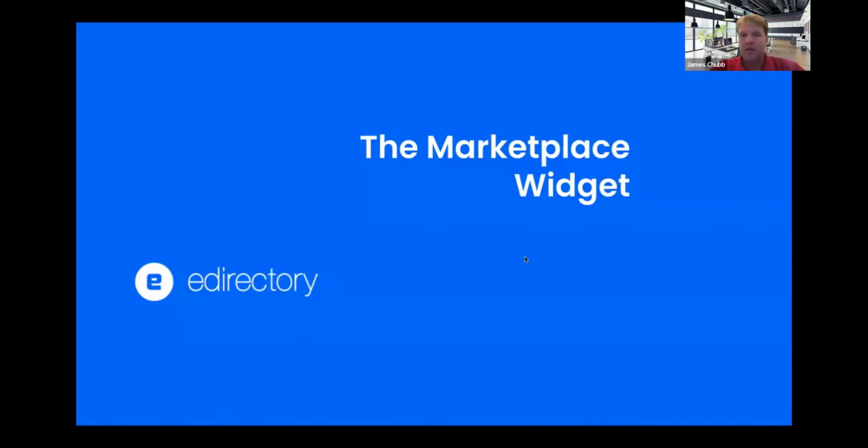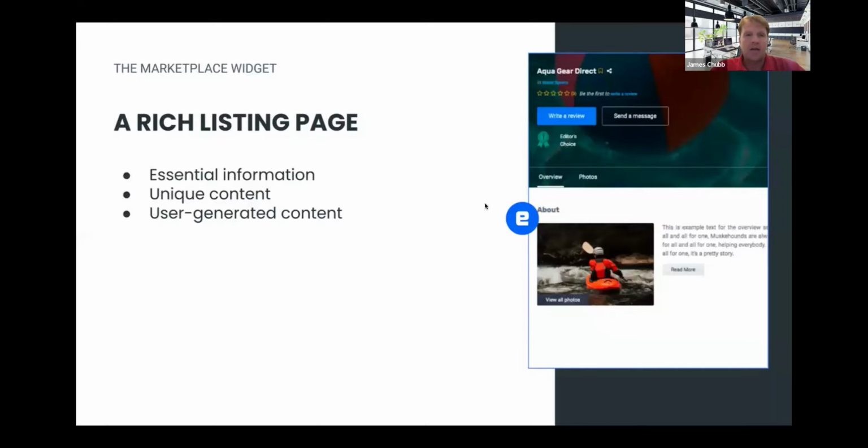So great, the Marketplace widget. At the core of eDirectory, there is a listing, which is something about a business or whatever your directory is featuring. And there is a rich listing page, the listing detail page, that has the essential information about the listing. If it's a restaurant, it might have photos, menu, description, all sorts of other information potentially. Unique content, also user-generated content, which is essentially the ratings and reviews for that.